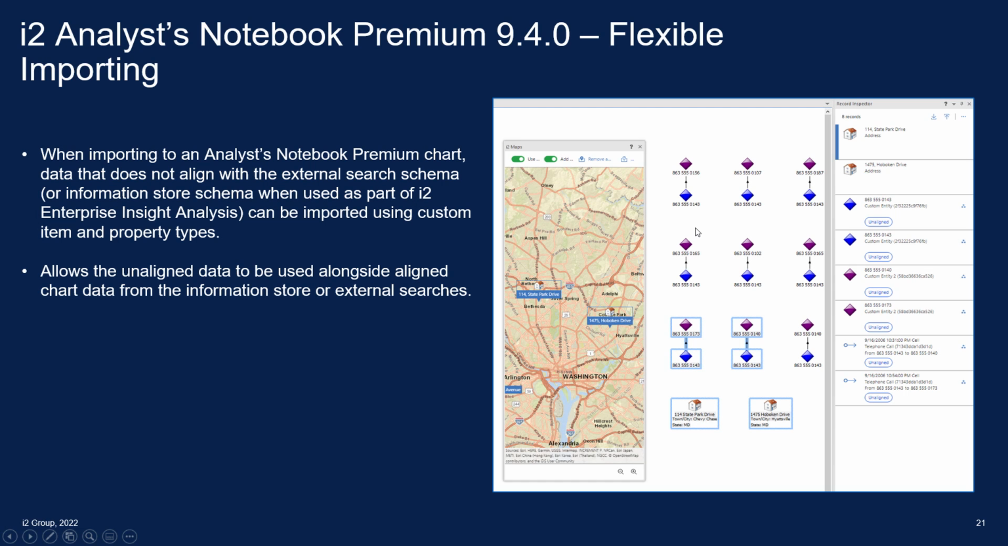Hello and welcome to this i2 video, which introduces and demonstrates the new flexible importing capability in i2 Analyst Notebook Premium 940. This allows you to import data to an Analyst Notebook Premium chart that does not align with the schema of either your external search or, if working with an information store, your information store schema, and allows you to use custom items and property types to represent those items on the chart.